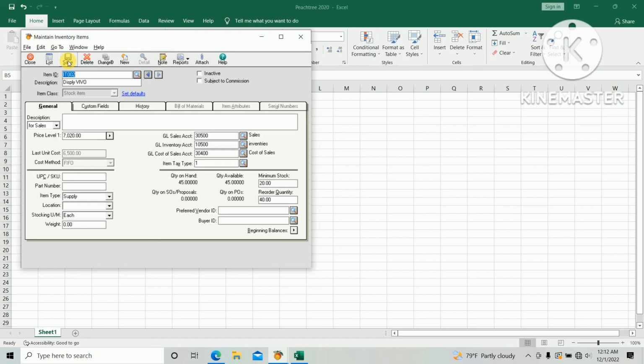So you can create the rest of the inventory following this way, and if you have any doubt, you can ask your doubt or questions through the comments. I will rectify as soon as possible.